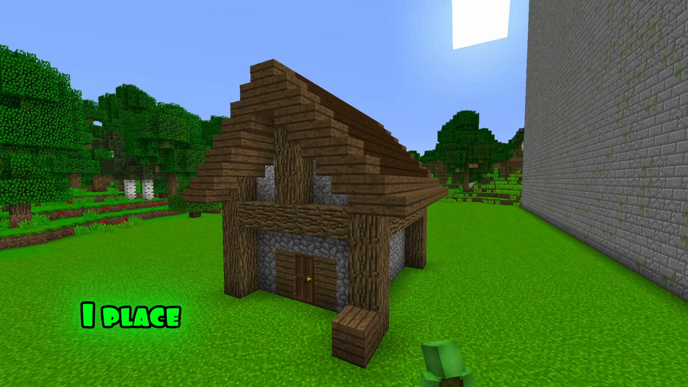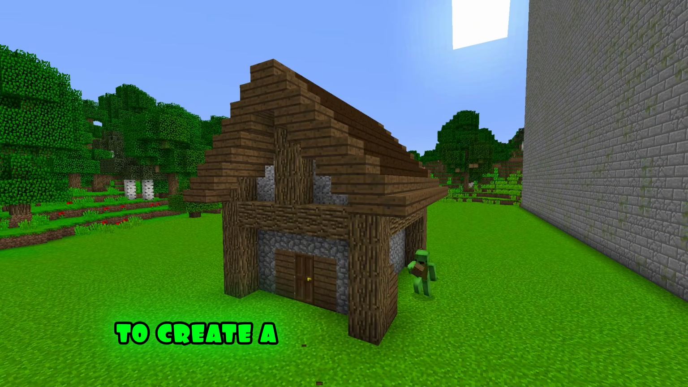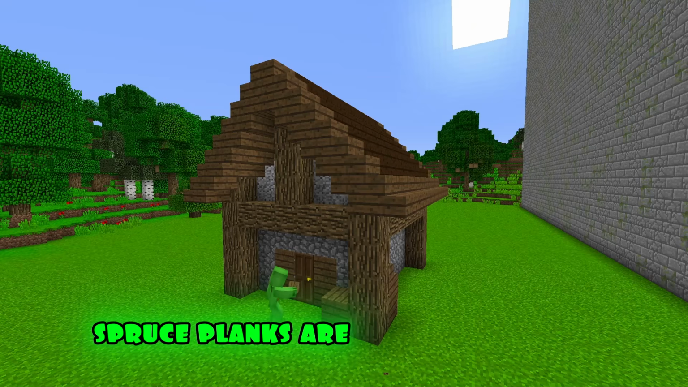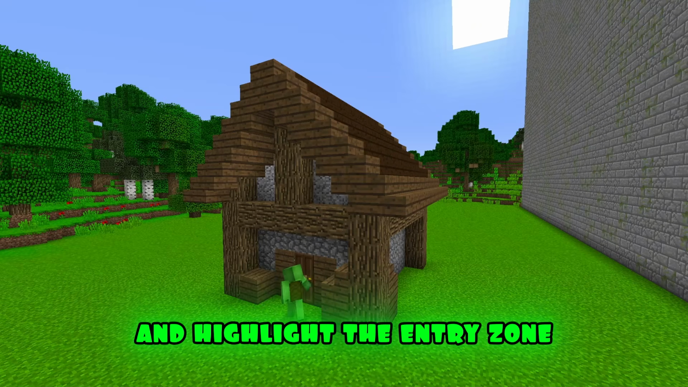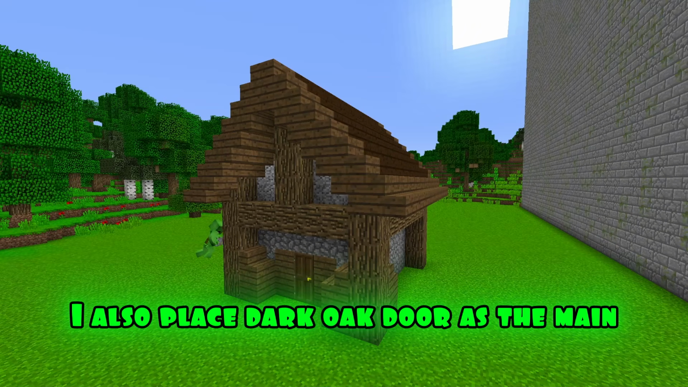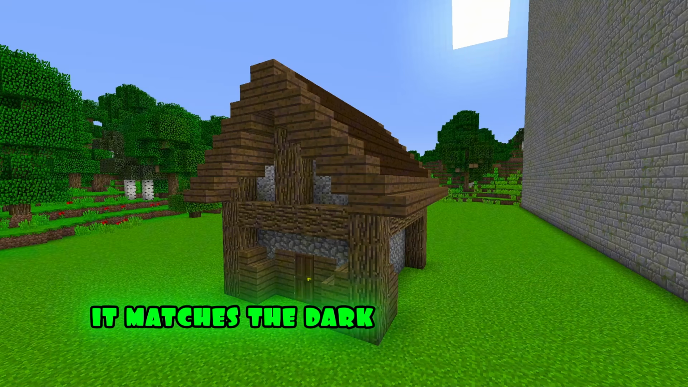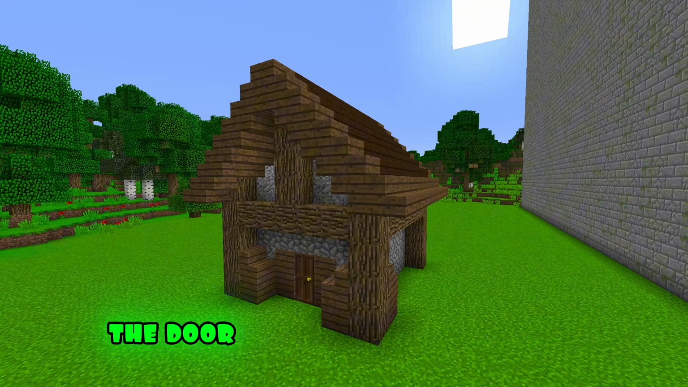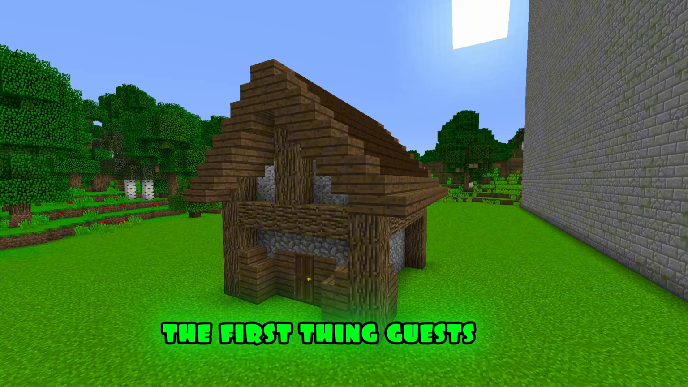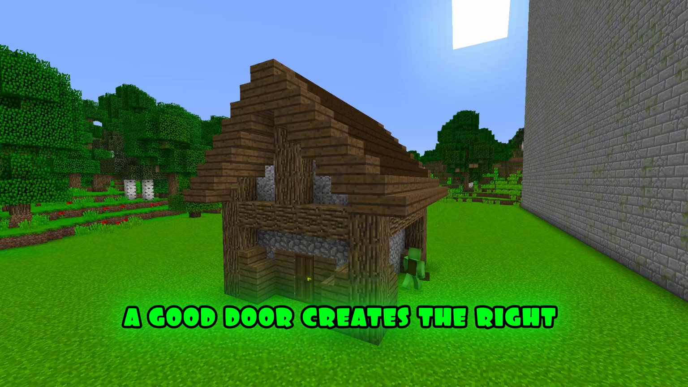Near the entrance, I place several spruce planks on the floor to create a porch or threshold. Spruce planks are darker than oak and highlight the entry zone. I also place dark oak door as the main house door. The dark oak door is solid and beautiful. It matches the dark accents on the roof. The door is the face of the house, the first thing guests see. A good door creates the right impression.